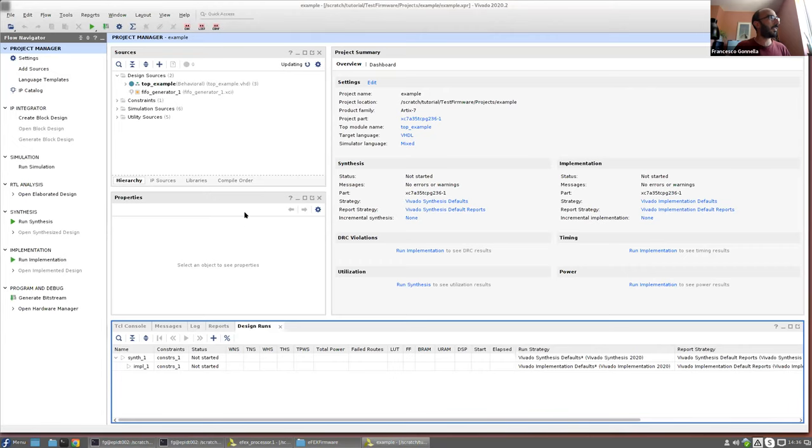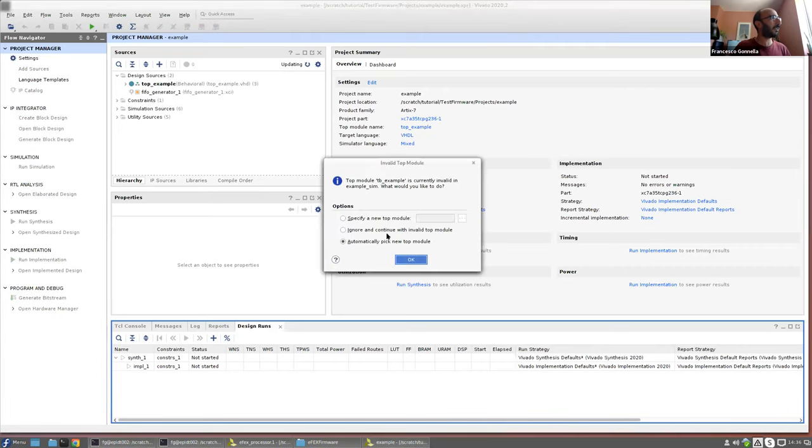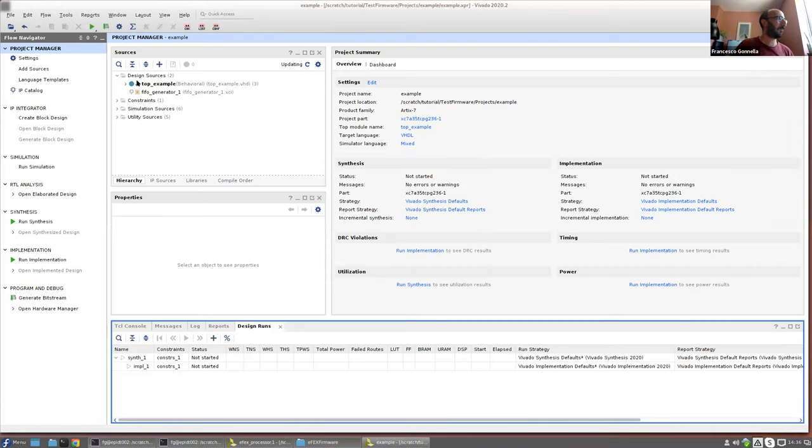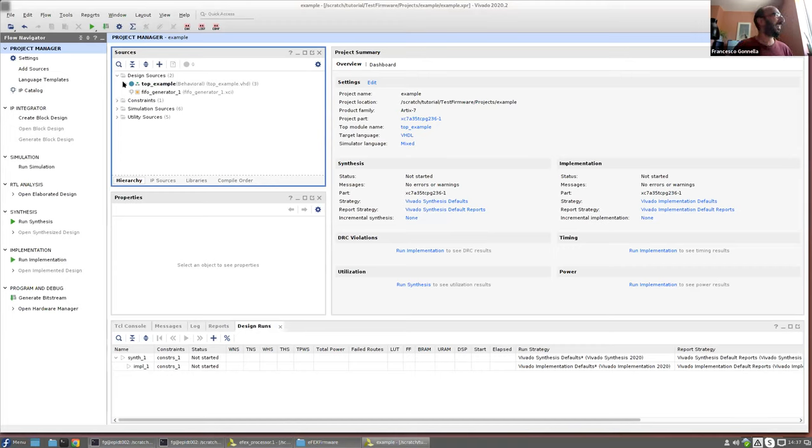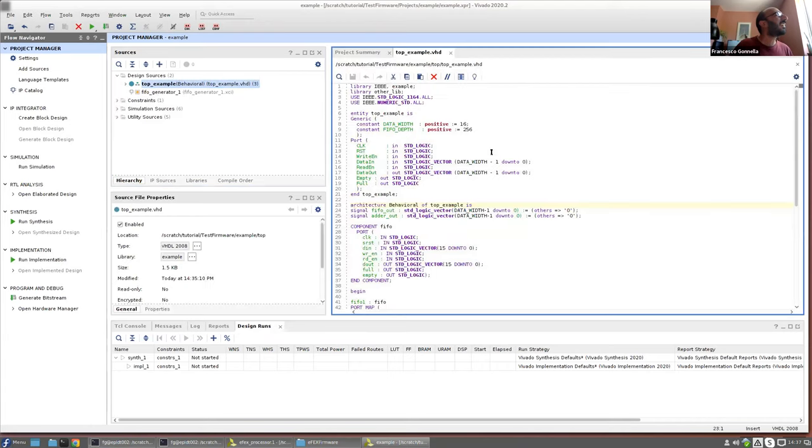Then this guy has a little bug, this project, yeah. We have a problem in the simulation, but that's a problem of the project, not of Hog, of course. It has plenty of bugs, I think, but not this one. And here, this is the top of our project.